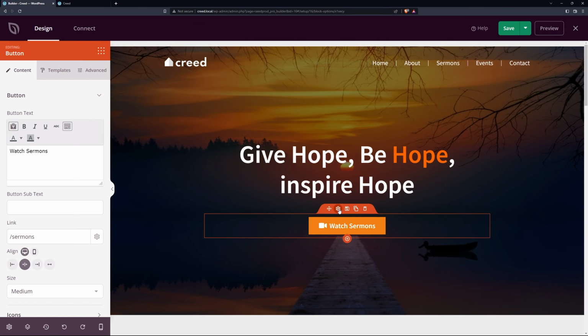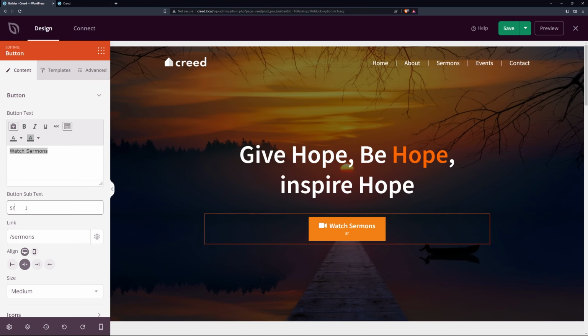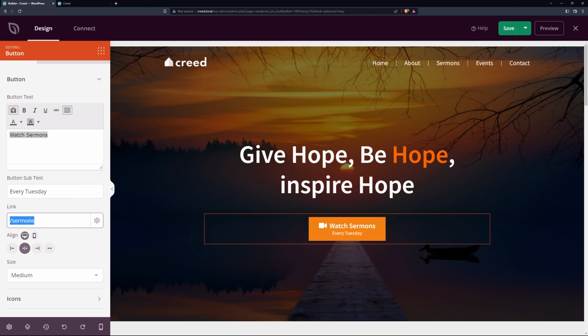Next, we have our button here, which is linking to our sermons page right here. If we click on the button, we can see the text here that you can change. We have the button subtext, so you can add text underneath if you want to add another little message, maybe every Tuesday or Sunday or whatever date you want to change it to. Here's the link to the actual page.